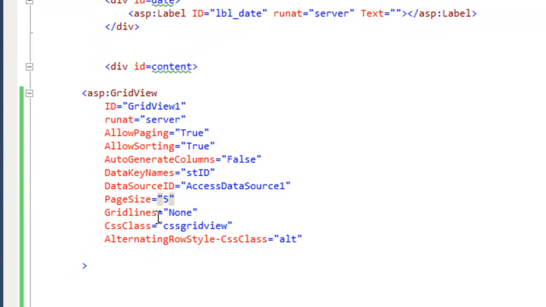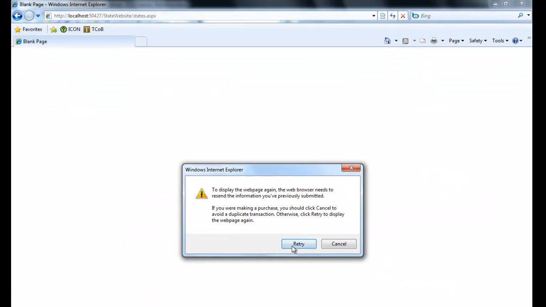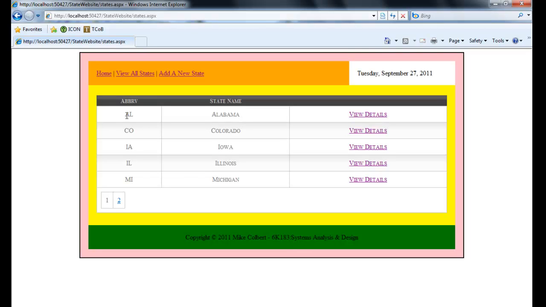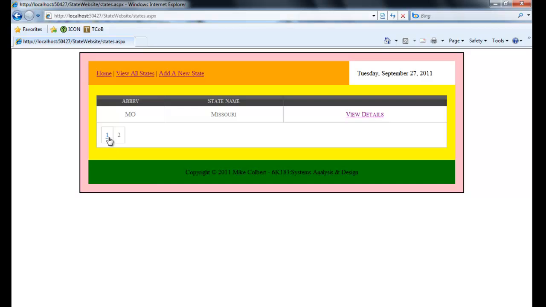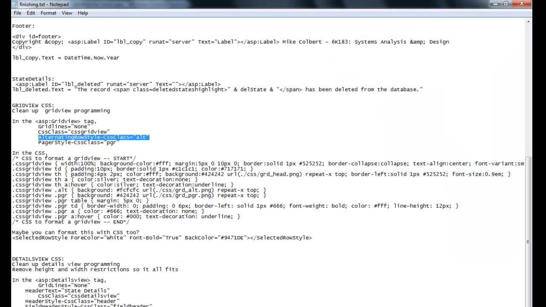So now it will display 5. One, 2, 3, 4, 5, and then we can page to the second one. So this little formatting row down here is the pager row. So I can set CSS for the pager row as well.